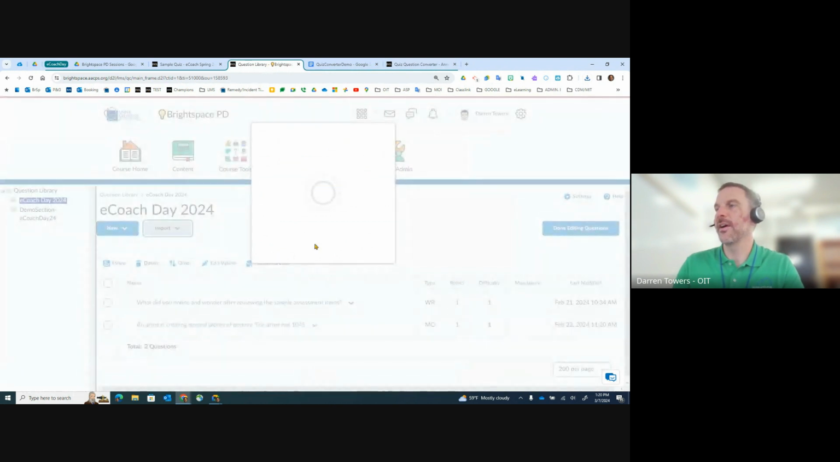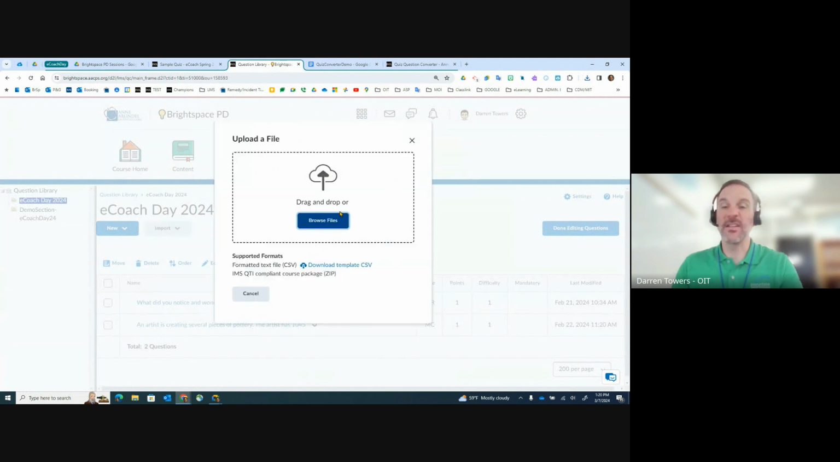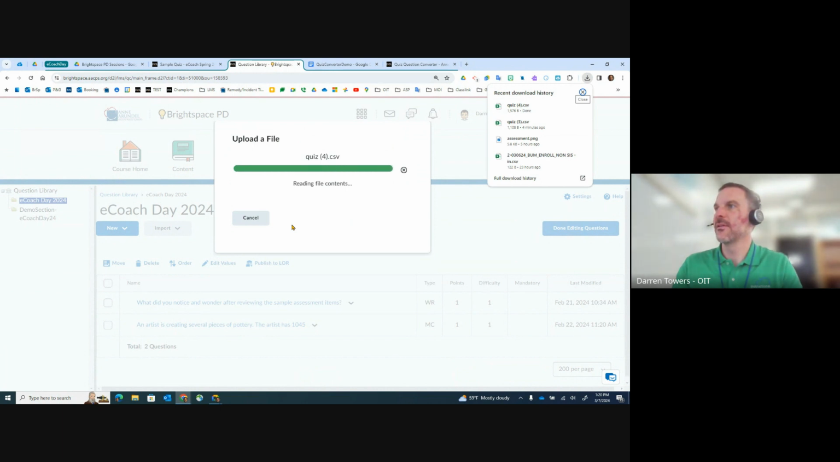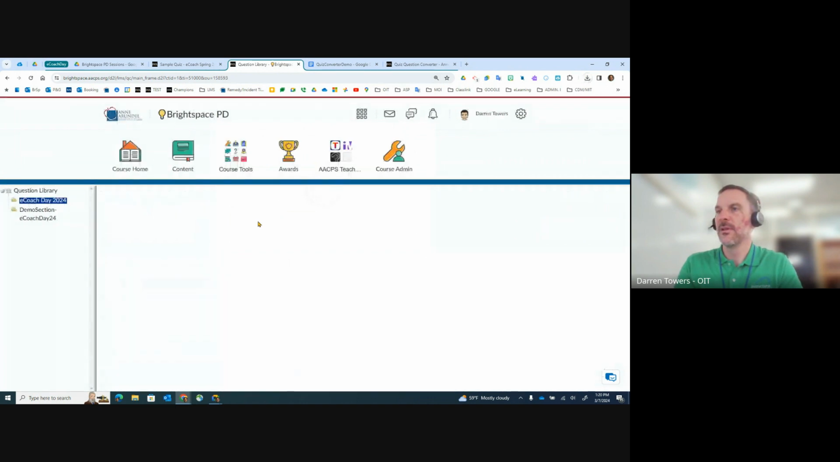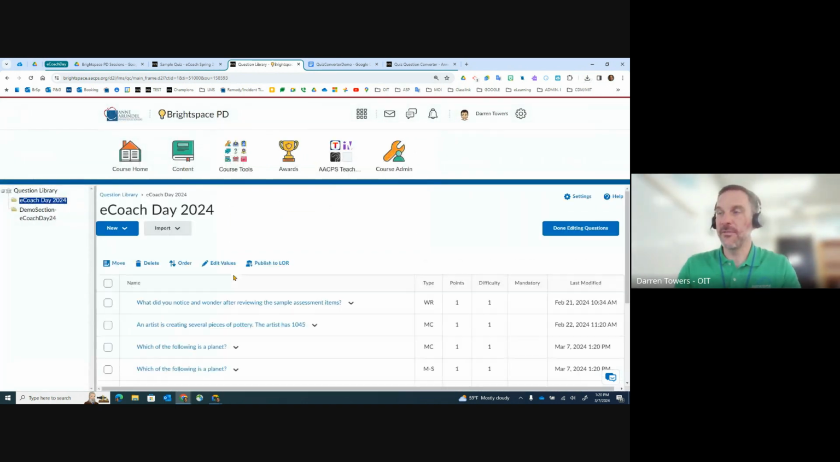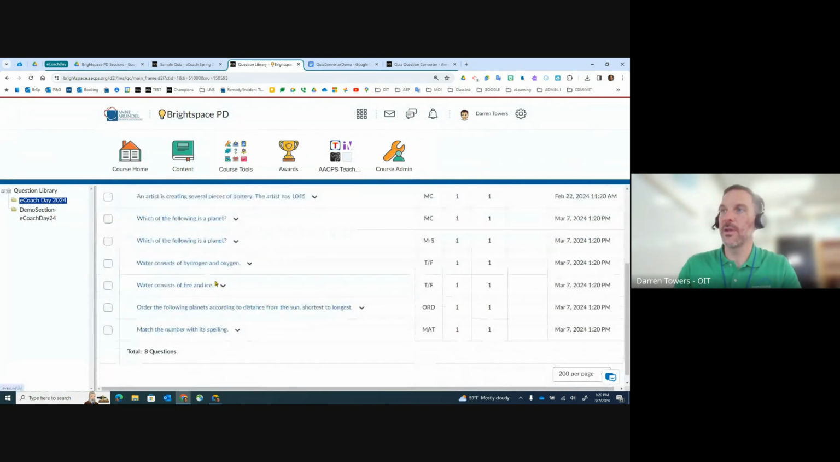Now we will upload the file. I think this is still quicker and easier than creating each one at a time. So let's throw that in there. There we go. Found all 6 questions. Now I can import them. It'll bring them into the section that I identified that I was working in. So there are my questions.